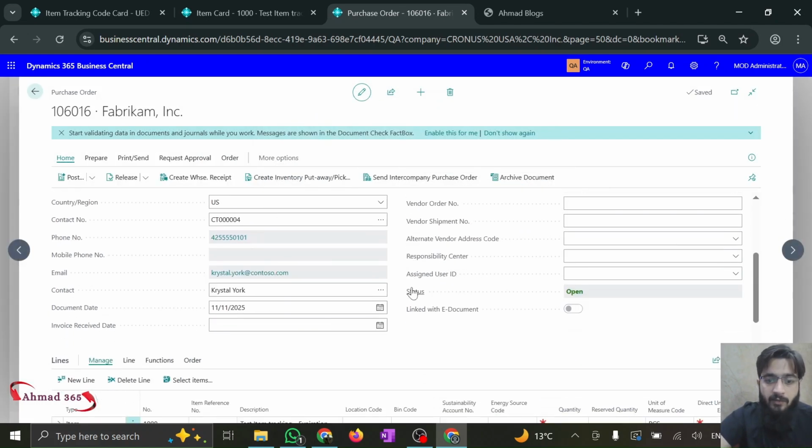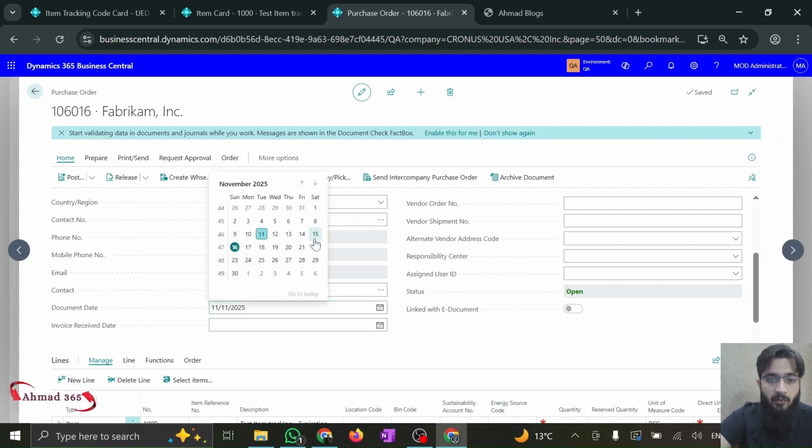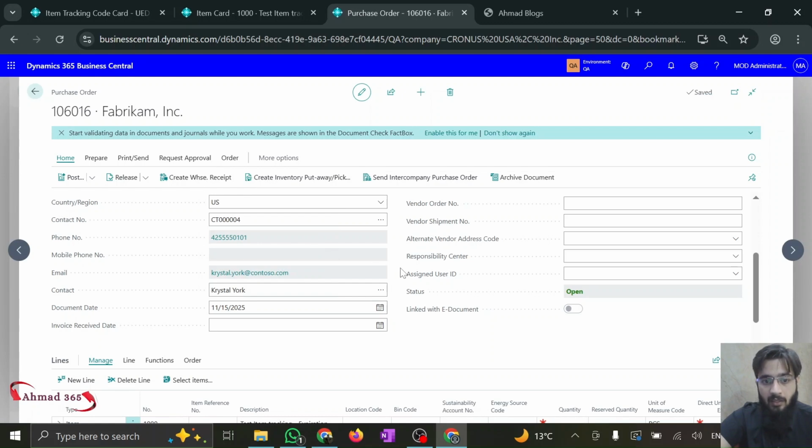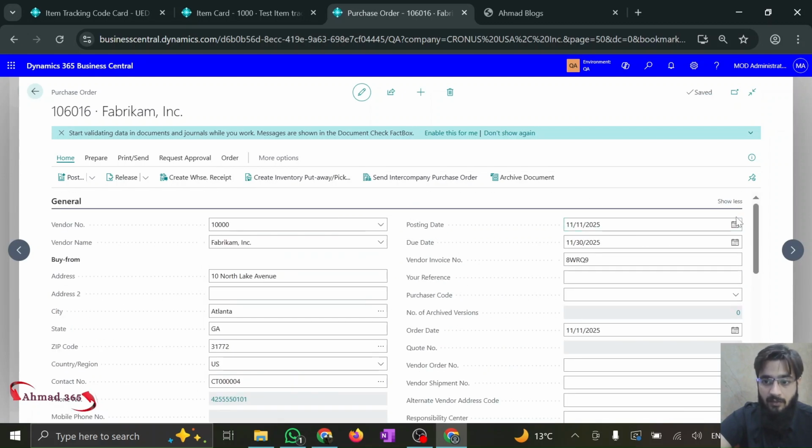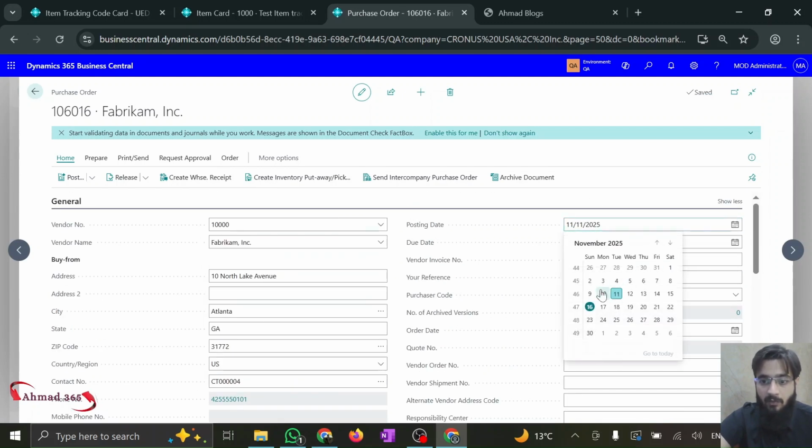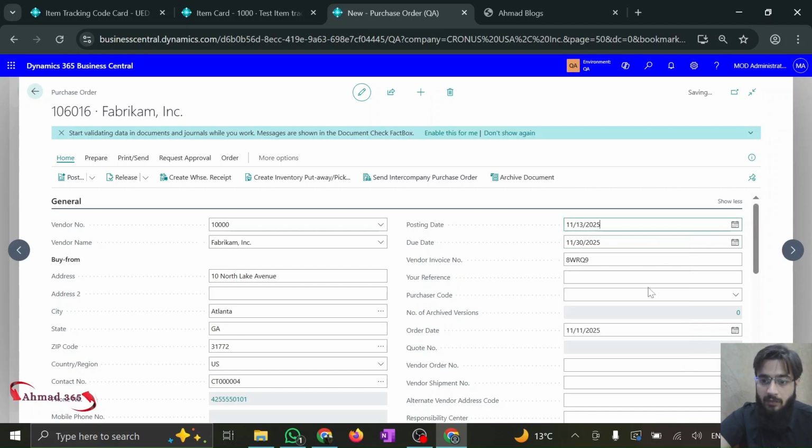So we try to change these dates. For example, for the document date we are going to make it 15. It will be much easier for us to calculate. The posting date, we are going to change it to 13 over here. Now we'll try.